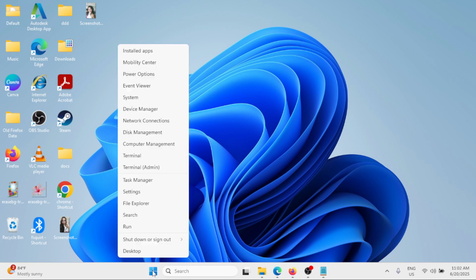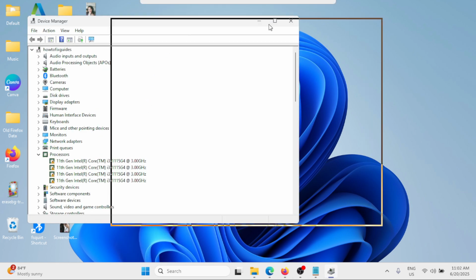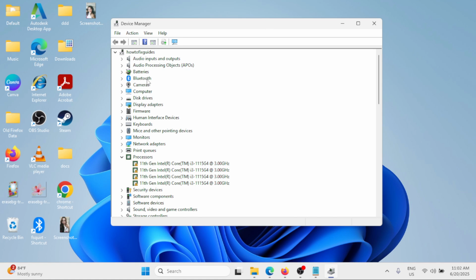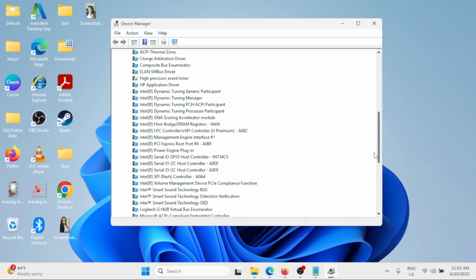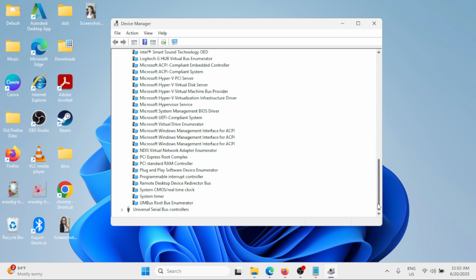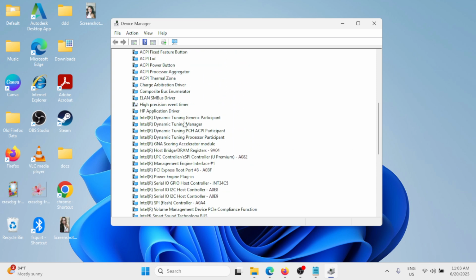So right click on the start button and then select Device Manager. In the Device Manager window, you have to simply expand the list for system devices. So here it is, system devices. Then we need to look for the option that says High precision event timer. Okay, here it is. All you have to do is right click and then select Disable device.